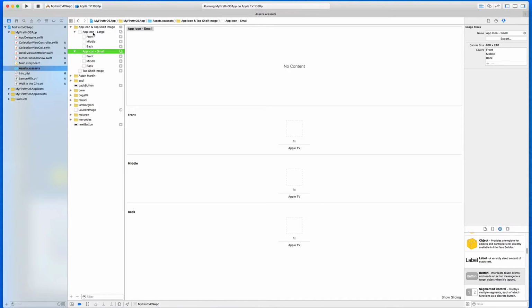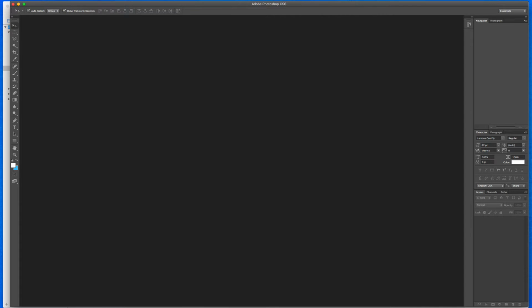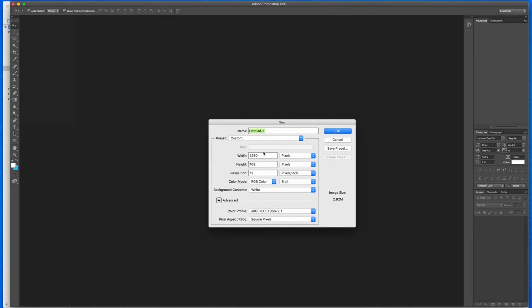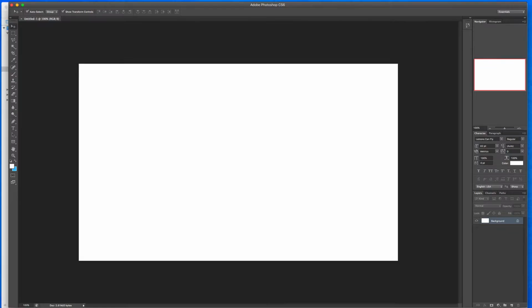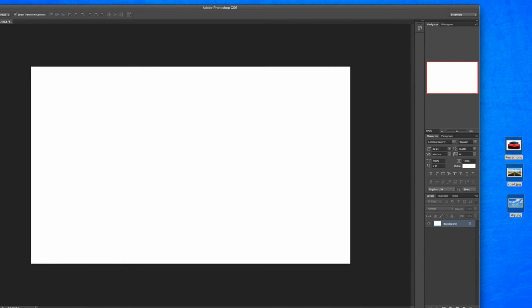So in Photoshop then, get the size up here. In Photoshop, we're going to create our new canvas now. And it needs to be 1280 by 768. So let's change that there and create that.